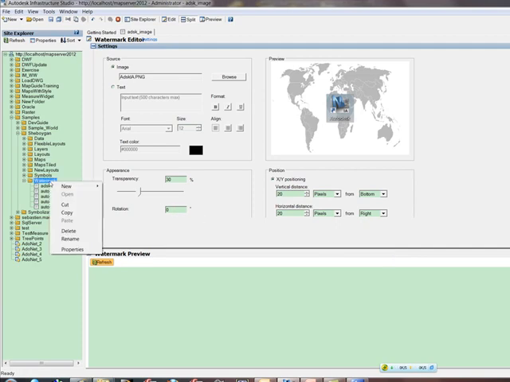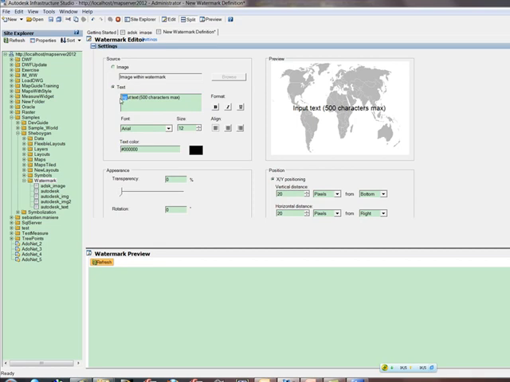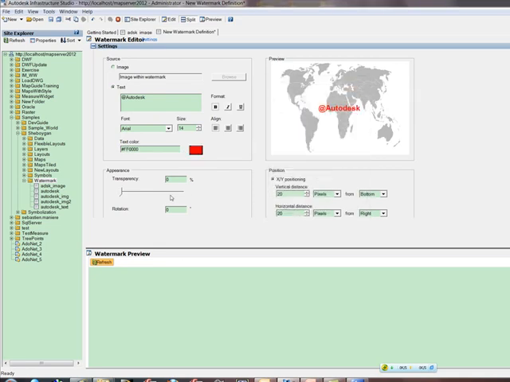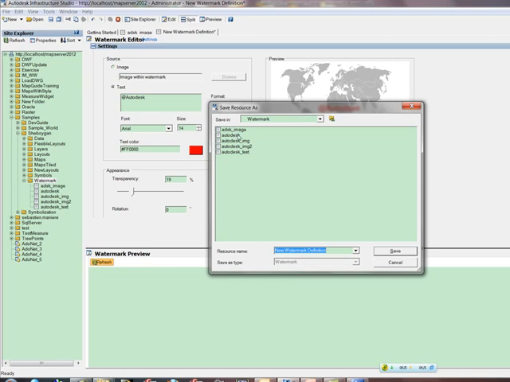And I can create another watermark resource. This time, I would like to use text. I input the text here. And you can also change the format of the text. I make it bold, and choose the font and the size. You can even change the color. You can also change the transparency and rotation. You can also change the position. I'll save this watermark resource as ADSK text.